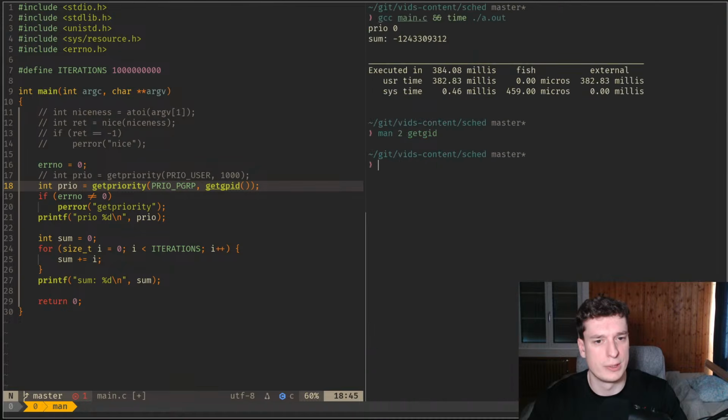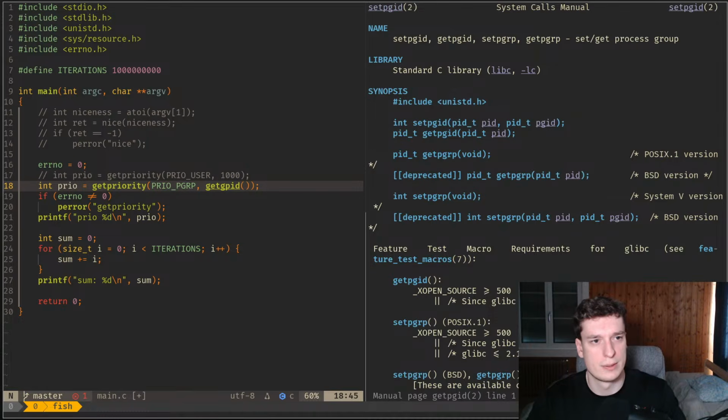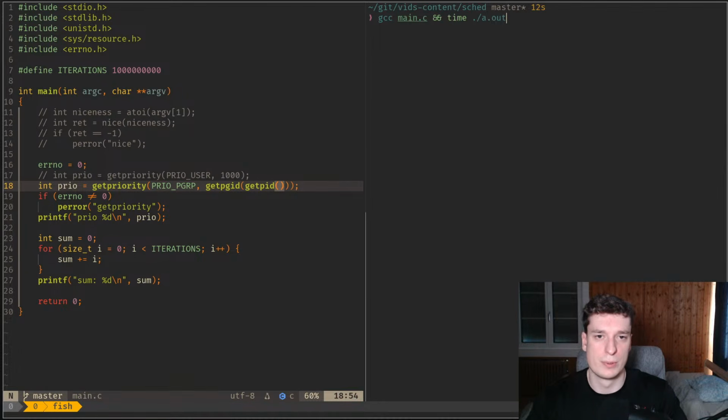GID, get group identity. No, that's not it. PG, this. Set process group, get PGID. PGID, and this is get PID. I've never used process groups before, but I assume you can just have a group of processes and then do an operation on all of them, maybe change their priority, in our case.